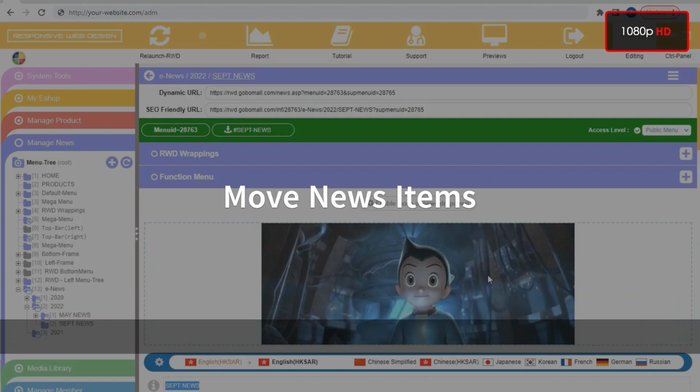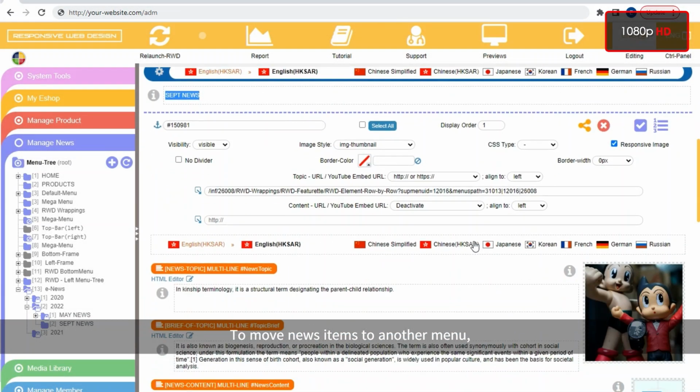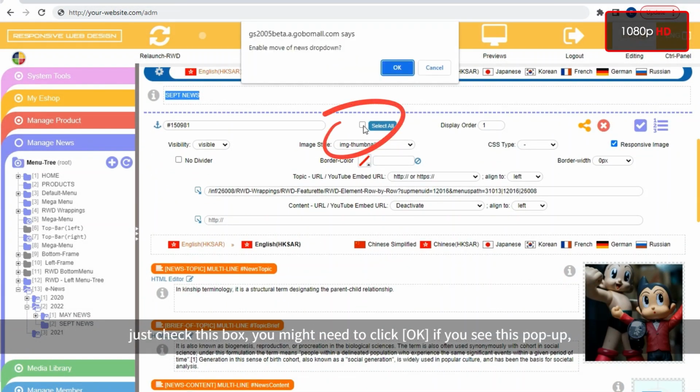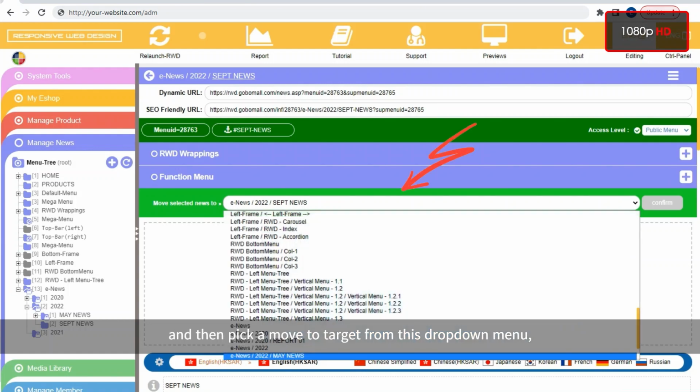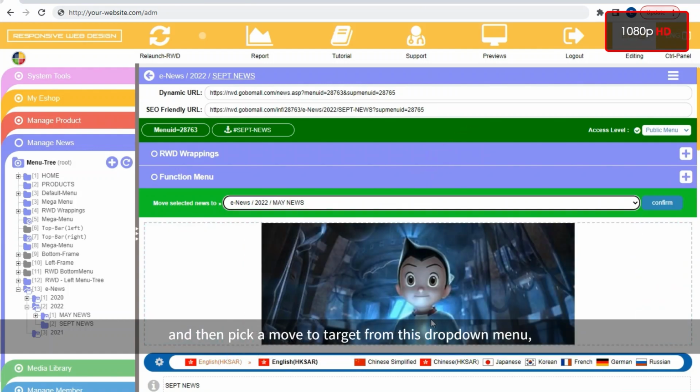Move news items. To move news items to another menu, just check this box. You might need to click OK if you see this pop up. And then pick a Move to Target from this drop-down menu. Click the button Confirm to fire the move.